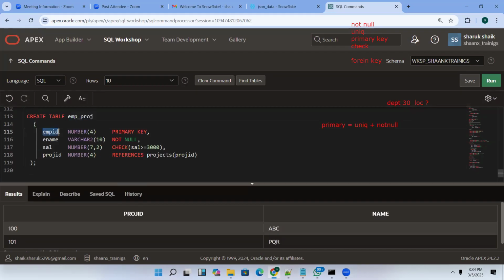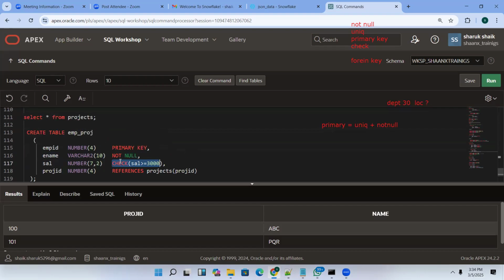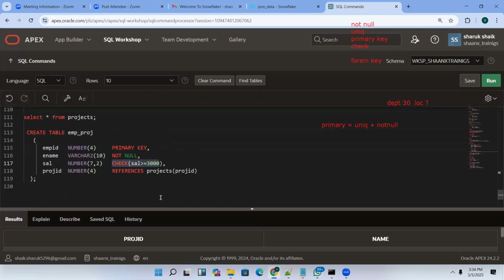See, guys, in this also, employee ID I'm giving as a primary key. Employee name is a variable character with a not null constraint. His salary should be greater than 3,000. Whatever salary we pass here should be greater than 3,000. That's why I have given a check constraint. And the last one, guys, this is very important.